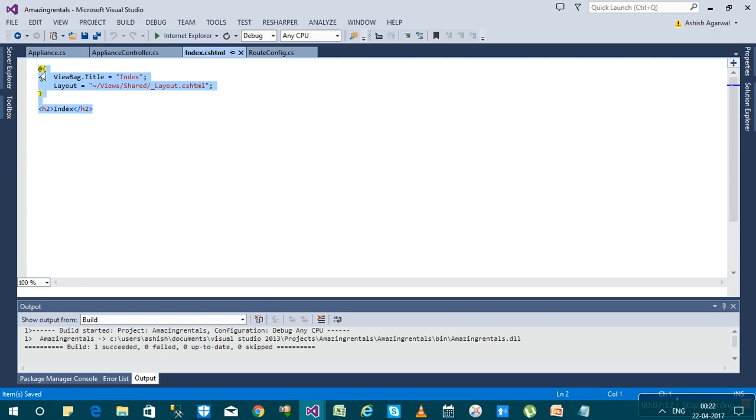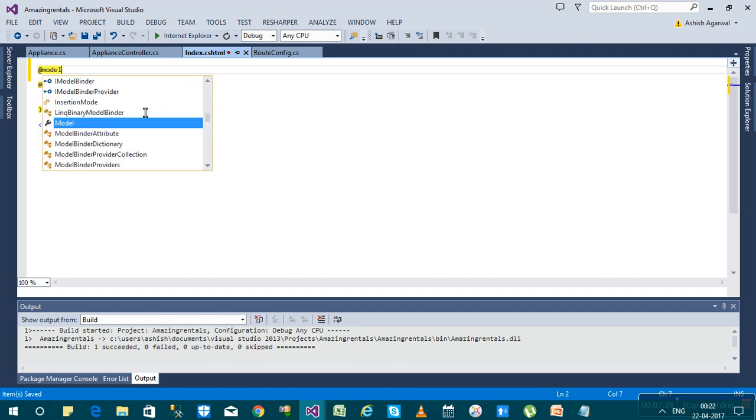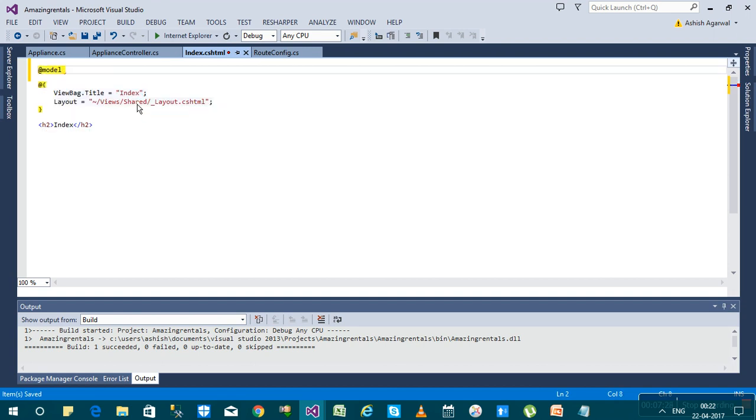See, this is the normal view which got added. So whenever you are passing a model to view, make sure to register your model there. So here what we have to do is we need to write model and then the fully qualified name. Now again, the fully qualified name would be amazingrentals.models.appliances, correct? So now what we want to do is test whether it is working or not. So we'll just display the one property which we assigned, that is the name of the appliance. To display that, we'll write model dot. Okay, let's build this first.